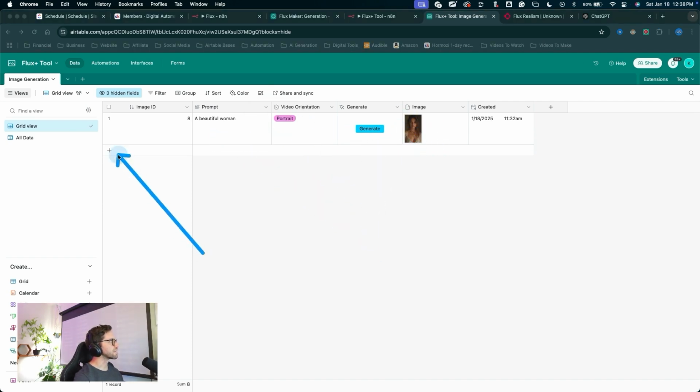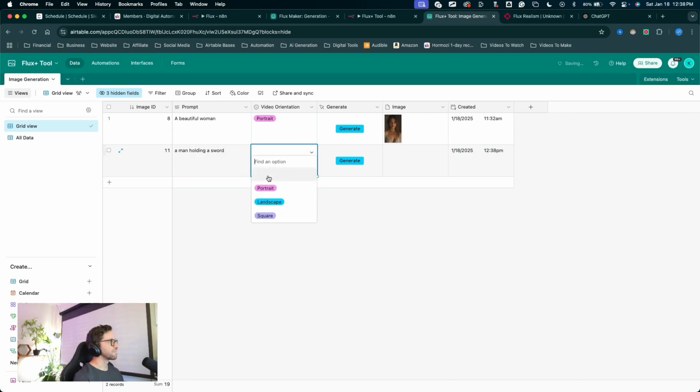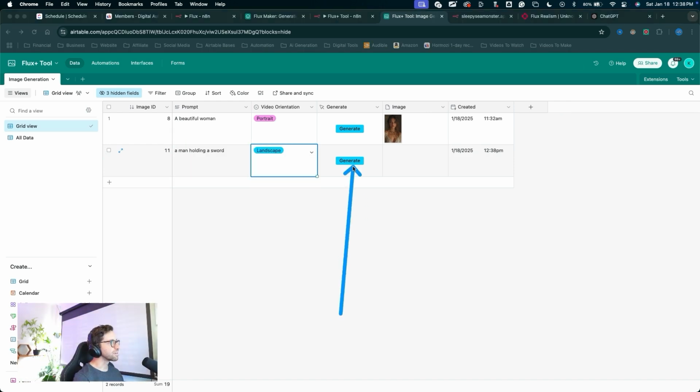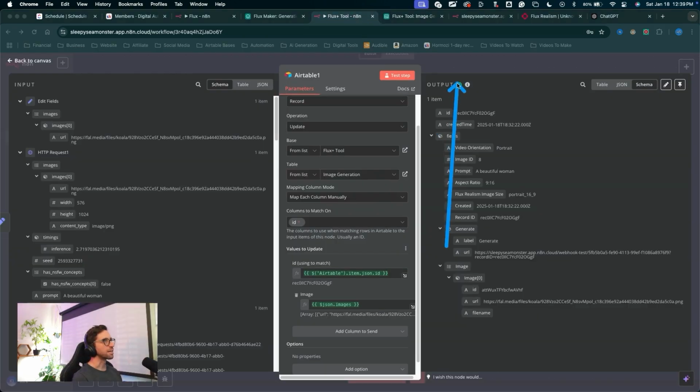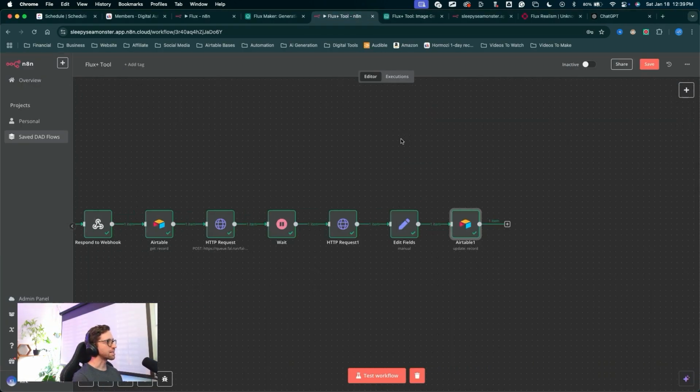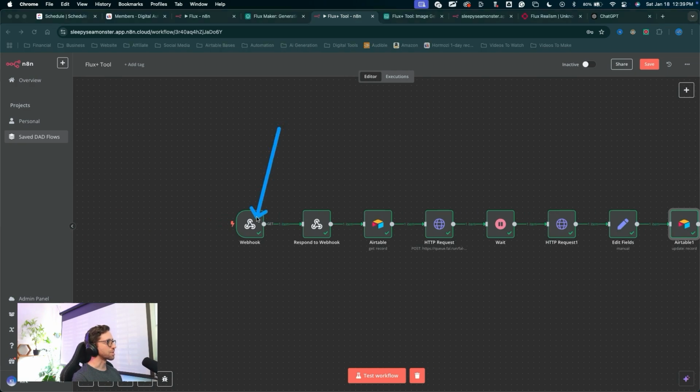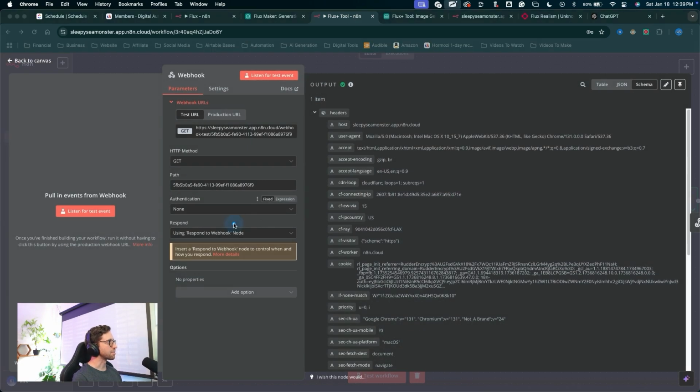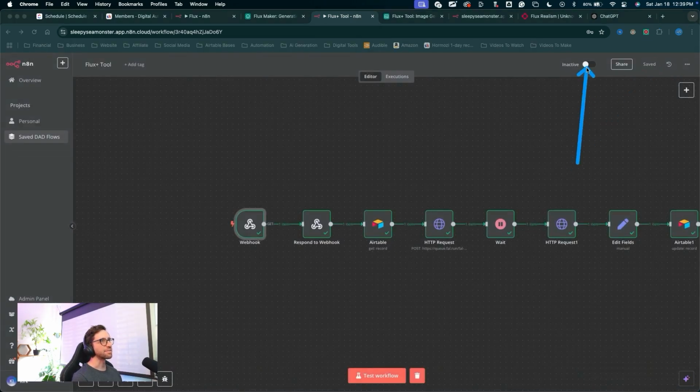If I create a new record here, add a new prompt, set my orientation and click generate, nothing is going to happen, or I should say we will get an error. So there's one more thing we need to do to finish this off. Let's jump back into n8n. I'll click out of the node. I'll come back to the beginning into the webhook trigger node, double click on that, and we want to switch to our production URL here.